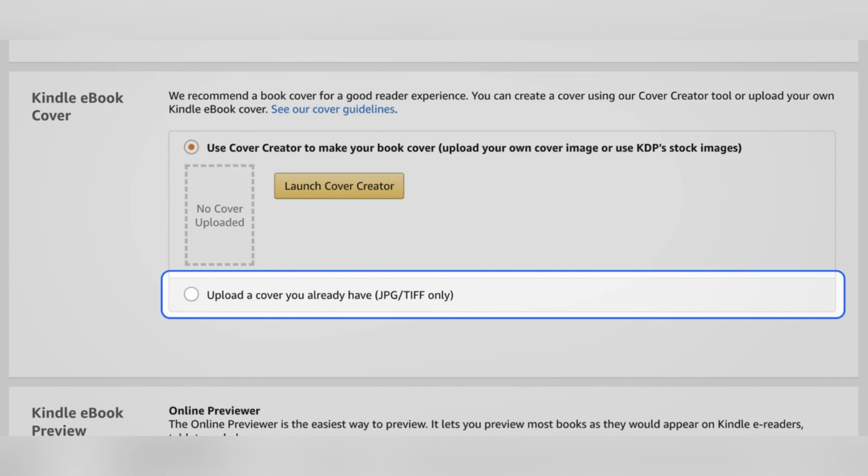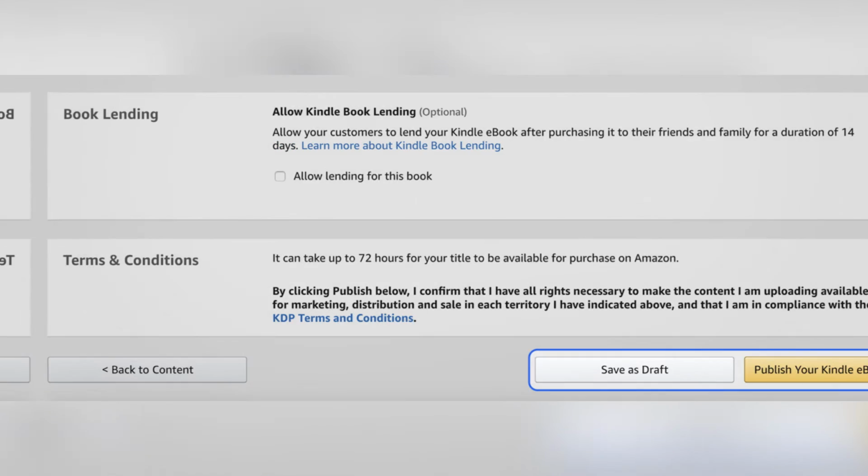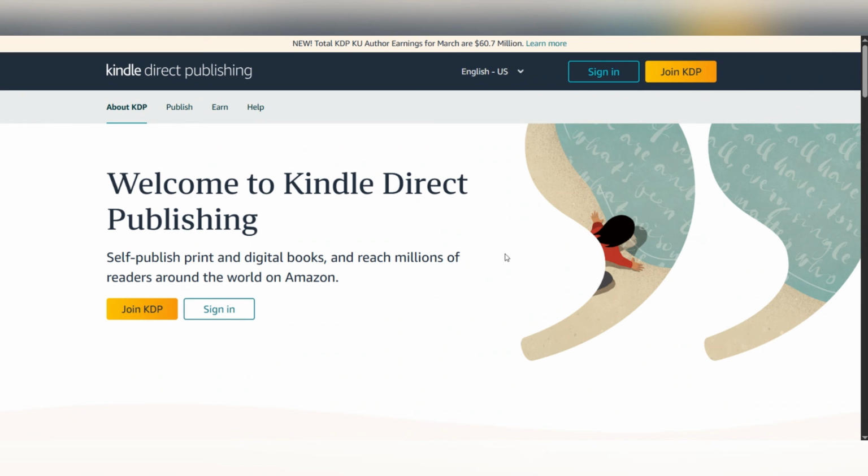And then finally, use Kindle Previewer to see how your book will look. Set pricing, royalties like 35% or 70%, and territories. Then click Publish and wait for Amazon's review, usually about 72 hours.